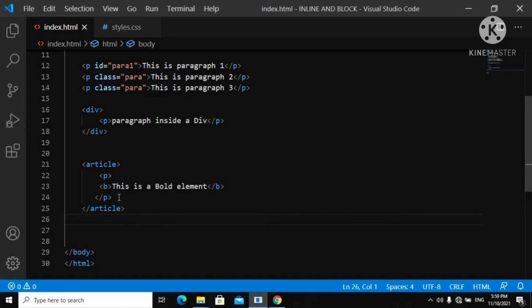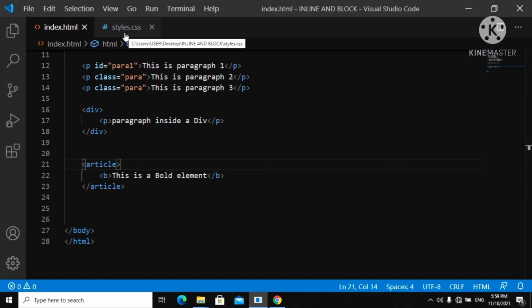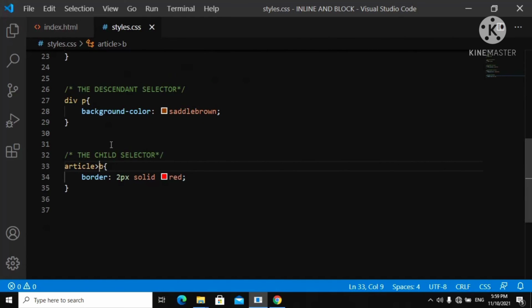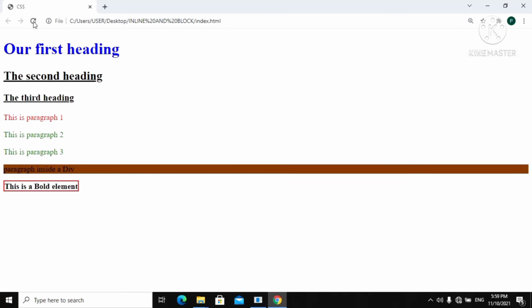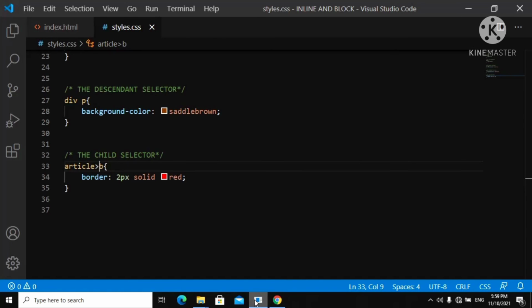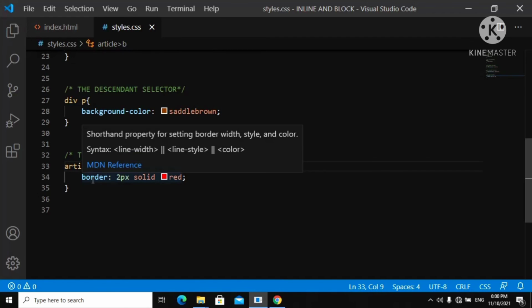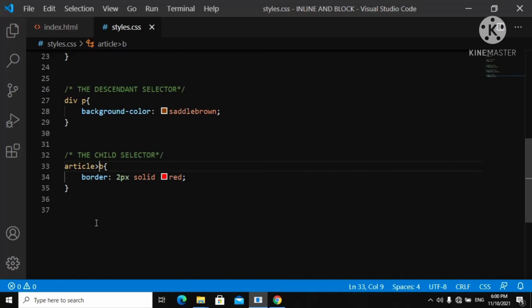So let's remove our paragraph, because this is an example for our child selector. We have already done the descendant selector. Let's go to our web page and refresh back. You can see now everything is working. So that is how the child selector works. If you want to target a direct child of an element, that is when you use the angle bracket. If you remove the angle bracket, CSS is going to treat it like a descendant selector. So that is how that works. I will see you guys in the next video.